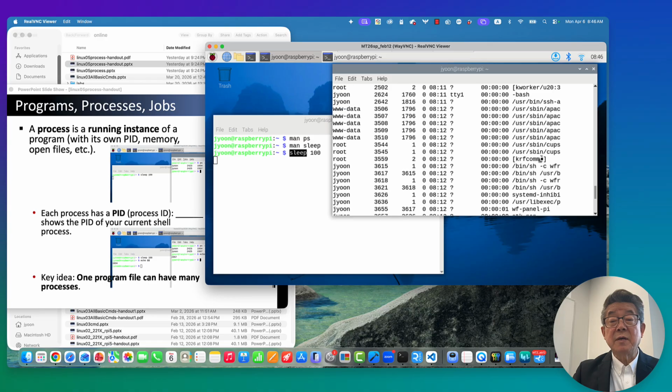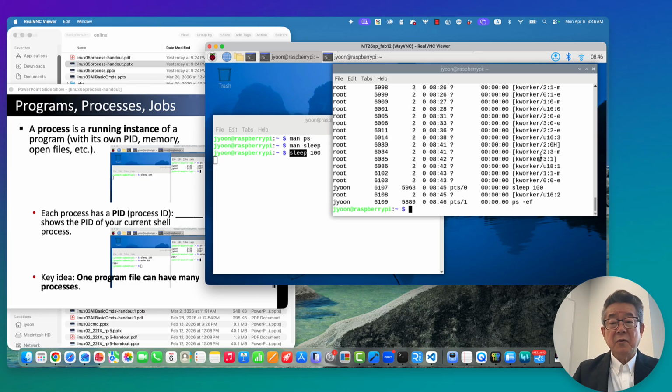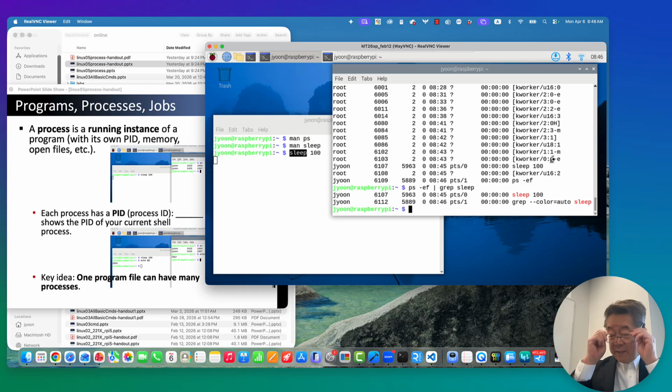I want to see it quick. Where is it? Before it stops. If you don't know, then we need to do grep here, right? Grep sleep. Oh, I have sleep. Lucky. So the first one is that command, sleep, right?